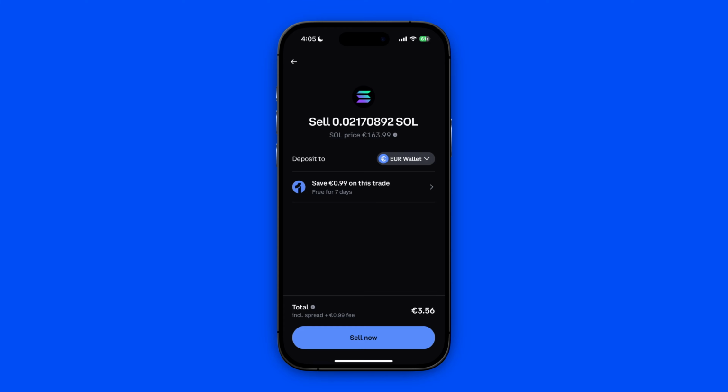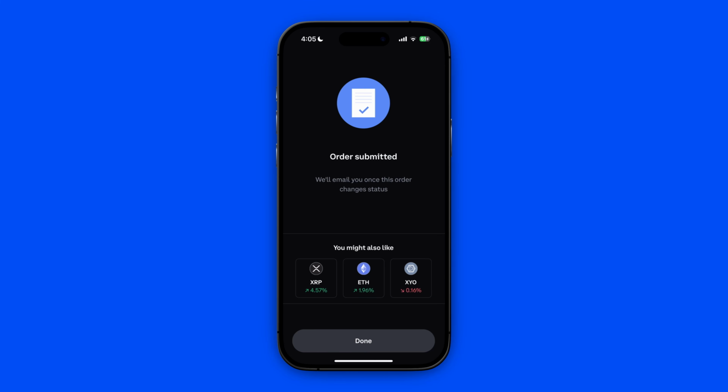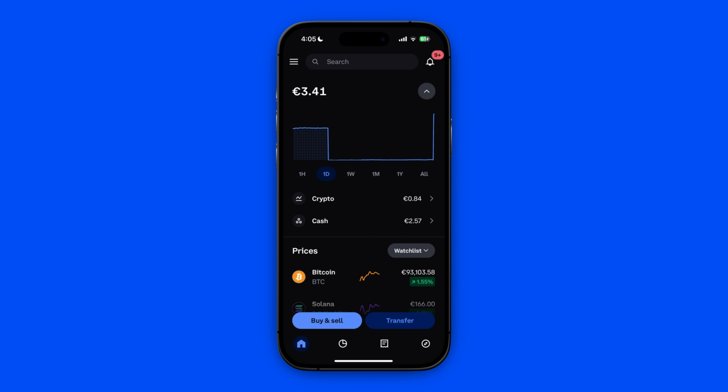And here you can select where you want your crypto to be deposited to, and I want it to be deposited to my Euro wallet, so that is selected right now. But if you want something else, then click on the arrow down and select the wallet that you want. So if everything is correct, click on sell now at the bottom. So our order has been submitted. Now we click on done. And as you can see, my crypto is now converted into cash.